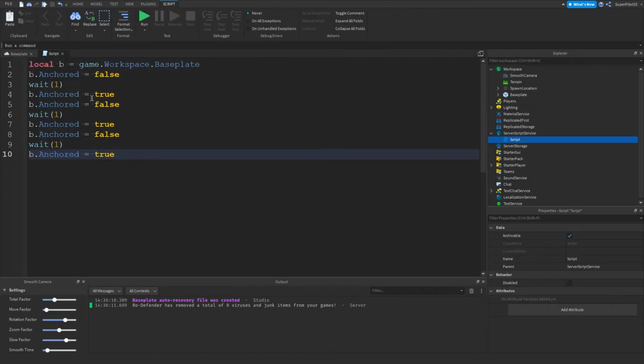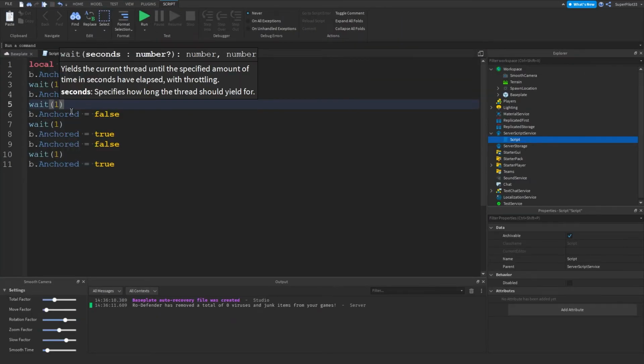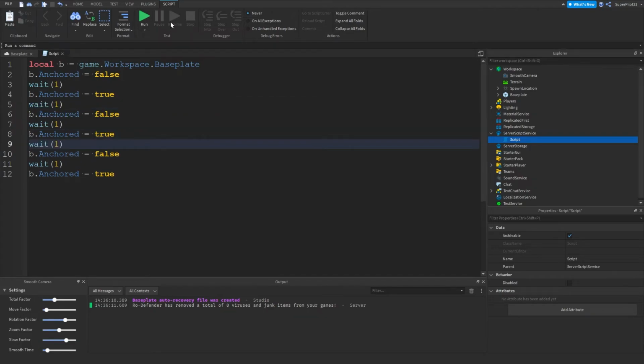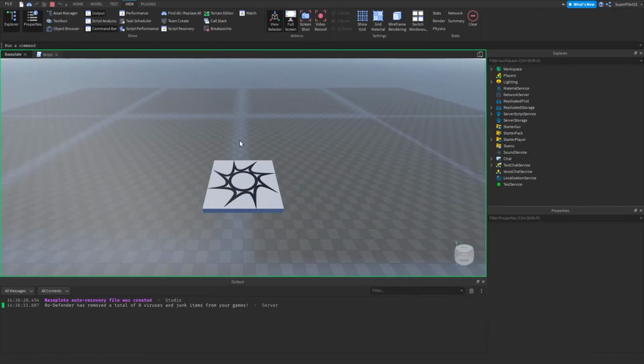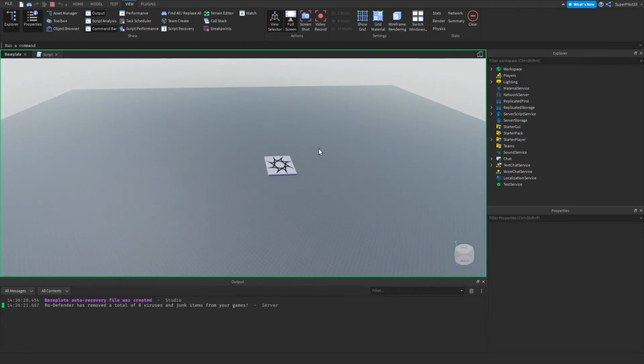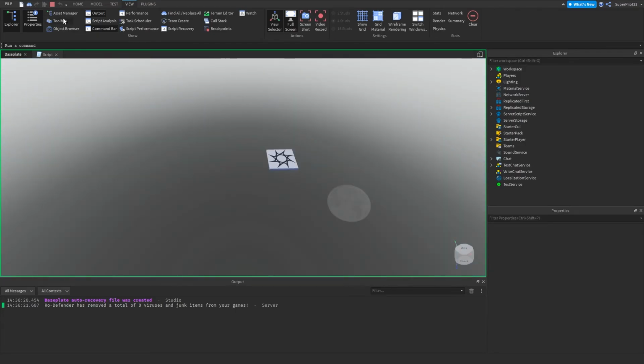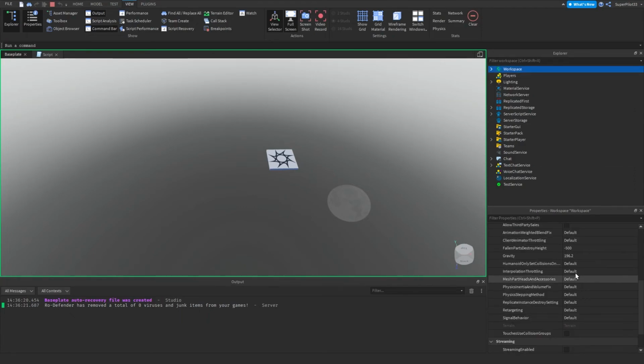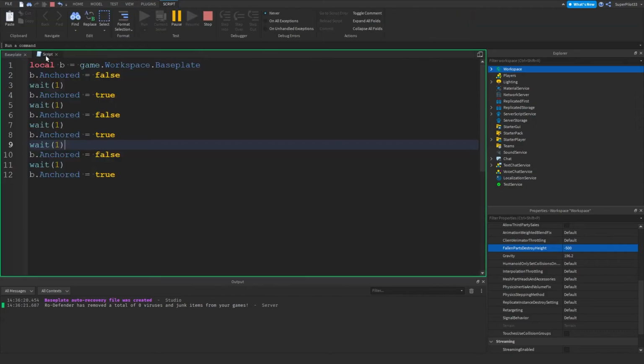Okay, so basically I forgot to add a wait right here, so make sure you have waits in between here. But this is basically how I wanted it done from you guys. So you can see every 1 second it's just going to drop a little more and then stop. But as you can see, it went too low, and that's because workspace has a property called FallenPartsDestroyHeight. So at this height, -500, it's going to destroy the base plate, and base plate went to -500, so it got destroyed. But yeah, that's the homework from last video.